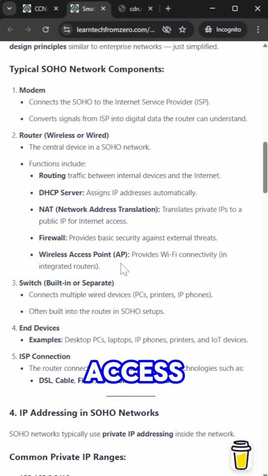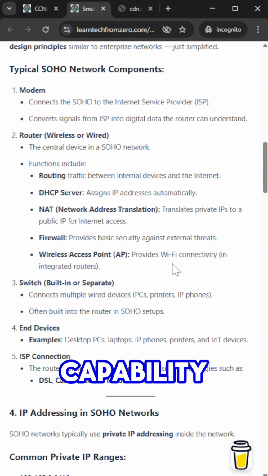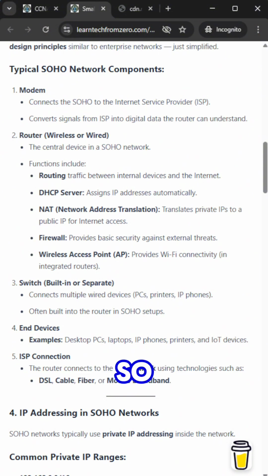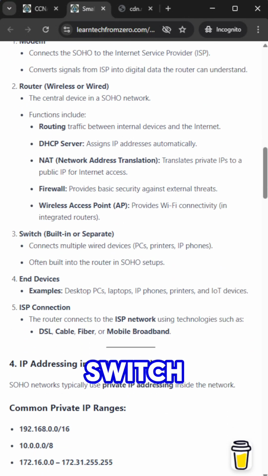It is also an access point because your router has Wi-Fi capability. You can connect directly and wirelessly, so it is an access point as well. And it also has a switch, like you can see there are three or four ports, three or four Ethernet ports. So the router at home has a built-in switch.